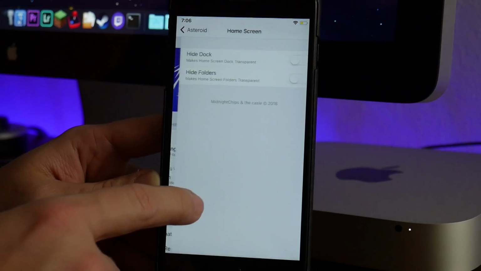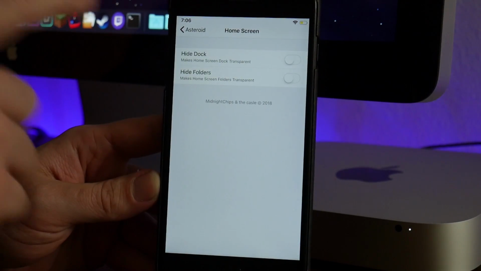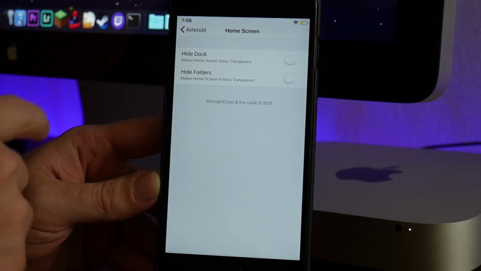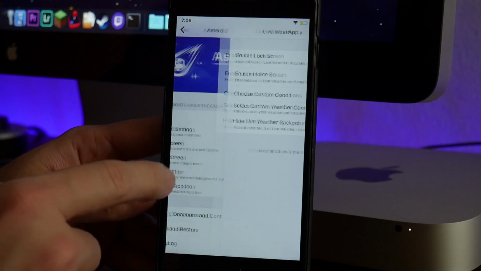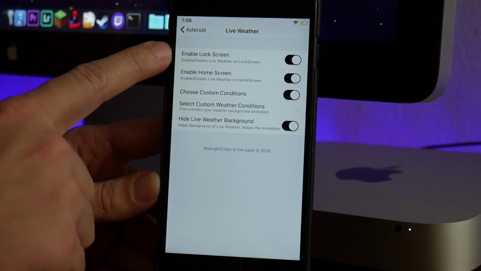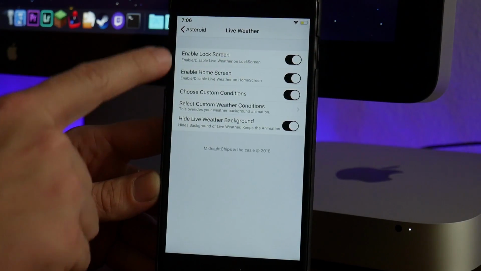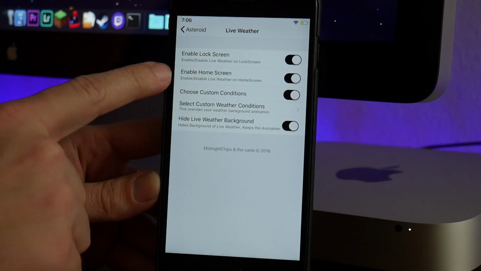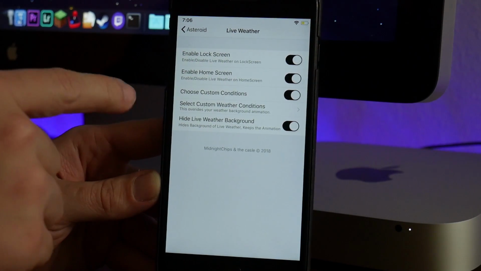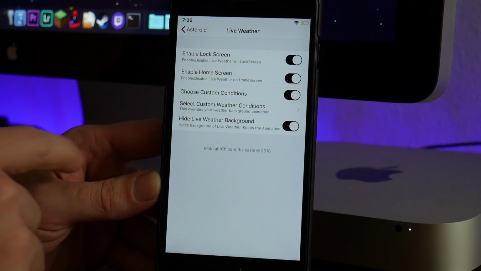Next up is the home screen. There's only a couple of options here. You have the ability to hide your dock and the ability to hide your folders. That's all you can do with the home screen. Next up is the live weather. So I have it enabled on the lock screen and the home screen. You can enable those separately. If you'd rather just have it on the lock screen, you can do that, or on the home screen. It's nice that you can independently use that option.